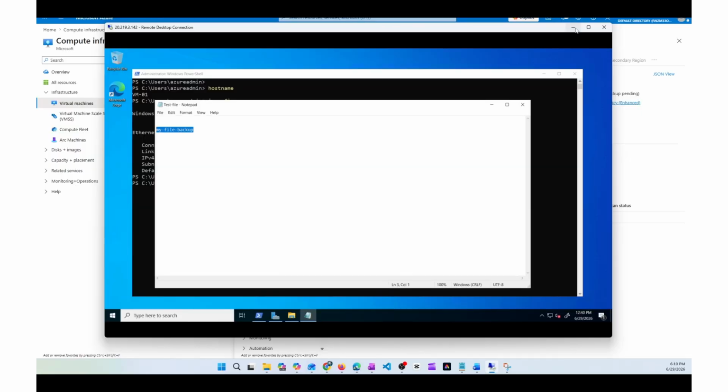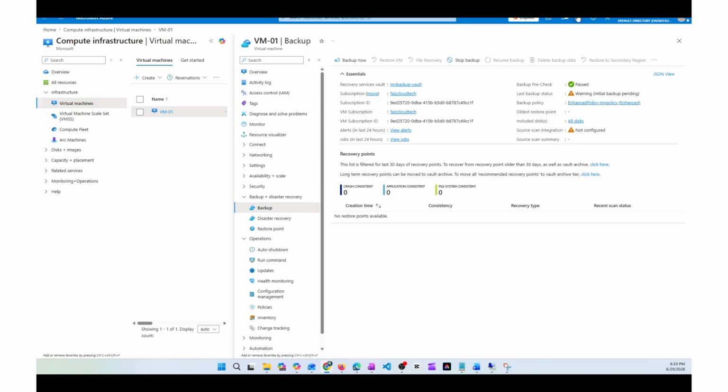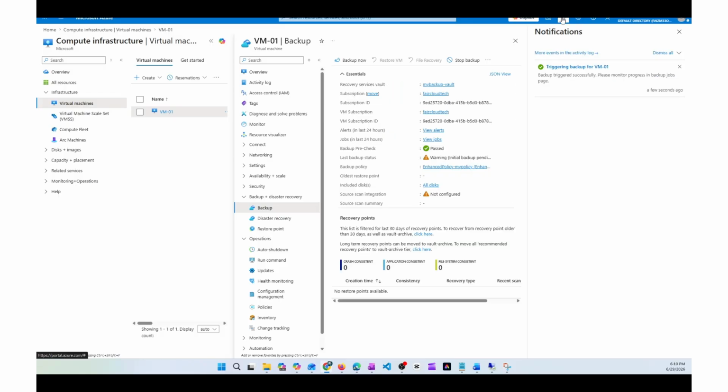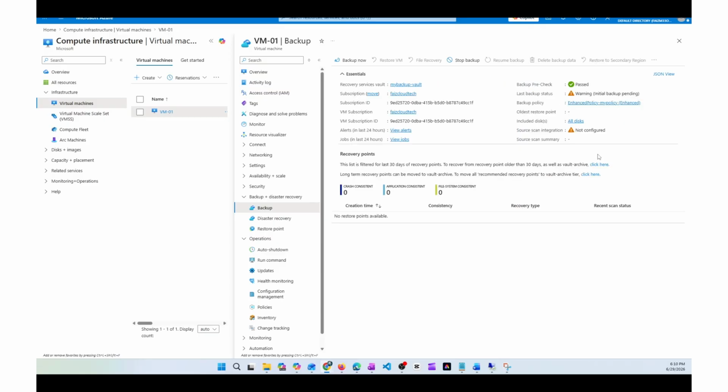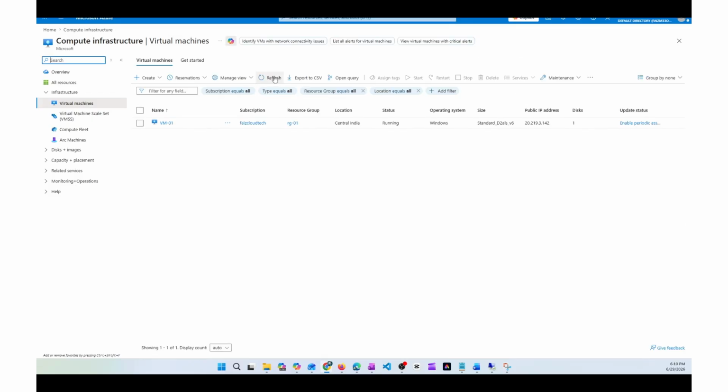So let's come back to this Azure portal, and on the top right side, it's going to take a couple of minutes to freeze the backup. Though it shows it's been completed, it generally takes a couple of minutes, based on the size of your virtual machine and the data. It takes time to complete the backup of the virtual machine. So let me quickly close it and refresh it here.